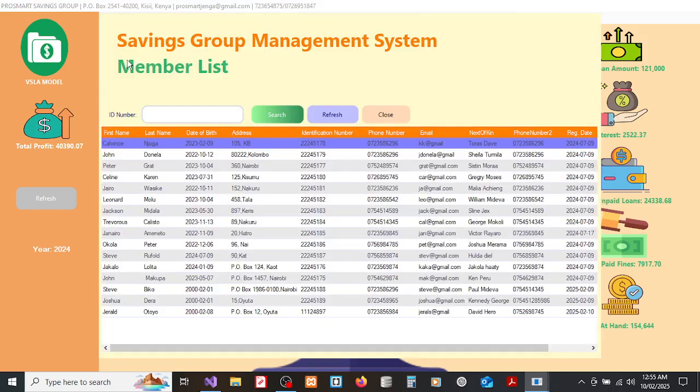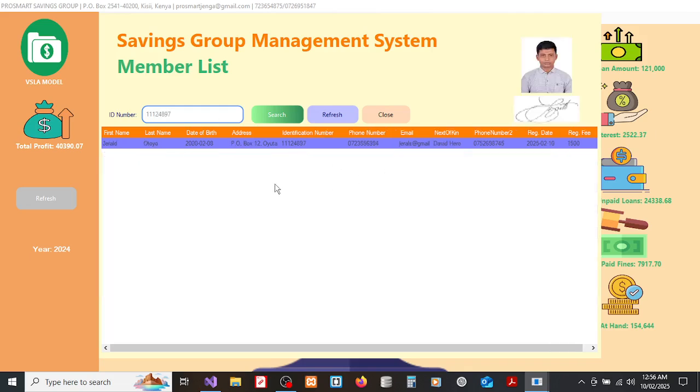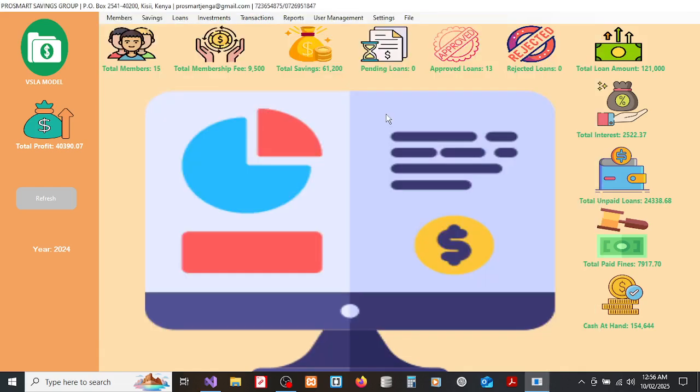You can also view the members. When you're viewing the members, you will be able to view them just by putting the IDs. Then you click enter. Then the whole of that detail will come plus the registration fee. Okay. So that is how you manage members. Then after adding those members, savings begin.